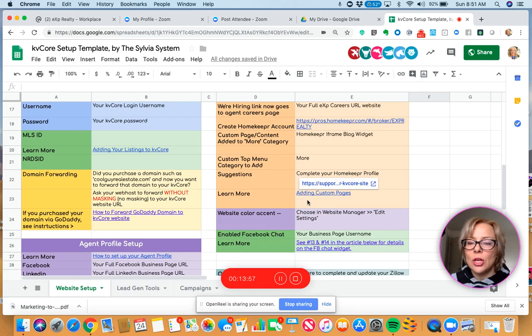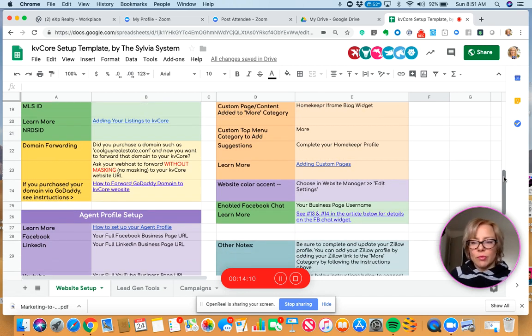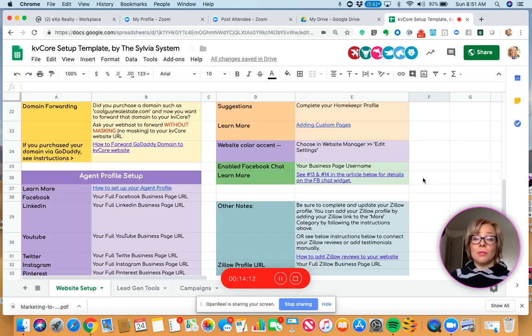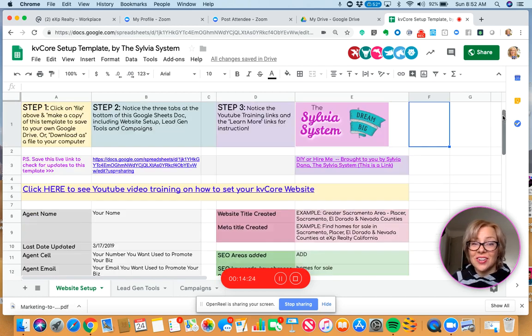Isn't that nice? You can also choose a different website accent color. Right now I think it's a deep navy or black color. You can change that to a variety of colors of your choice to make it more unique, more flavorful, more you. I talk about here enabling your Facebook chat on your website. And there are directions here on how to do it. This link takes you to a support article to explain it. And it's also a plug for the video in this video training.